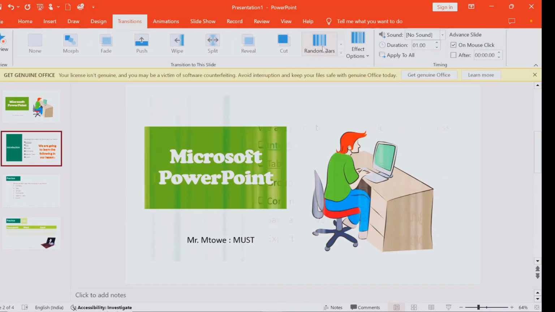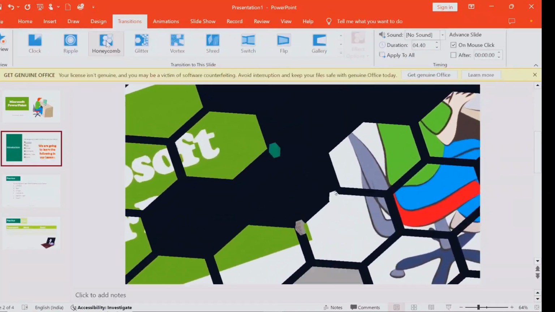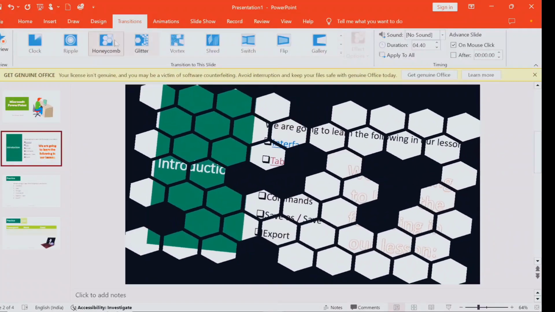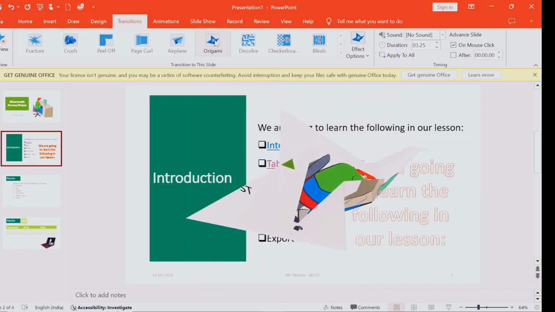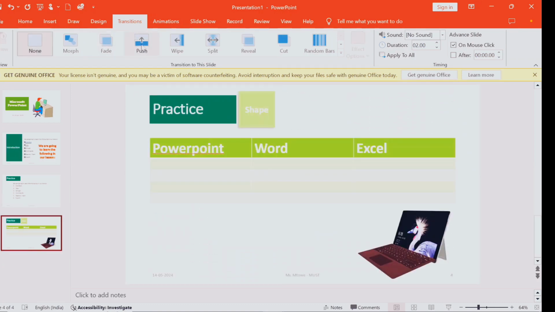Now choose the one that suits you, but don't use too many transitions, and don't use transitions that take too much time to move to the next slide. For example, there are ones like this. See, it takes a lot of time, and I don't want you to use that. We go to the third slide, then put another transition. For example, let's put push. Then for this one, let's also put push.